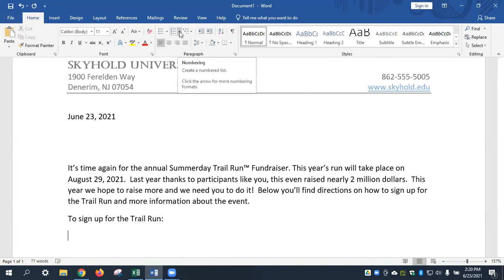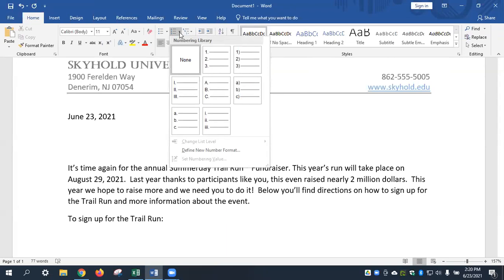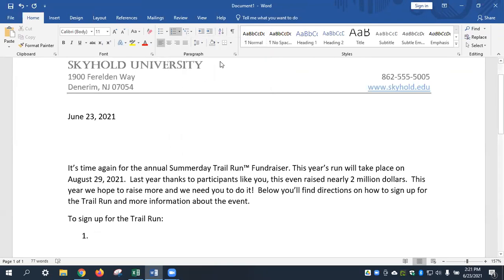If I click on this little arrow next to it, I can look at different formatting for numbers. If I want periods after the number, if I want parentheses after the number, if I want to use letters instead of numbers or Roman numerals, there's all sorts of different variations I can have here. I'm just going to go simple with this one, and I'm going to type in the first item of my list.